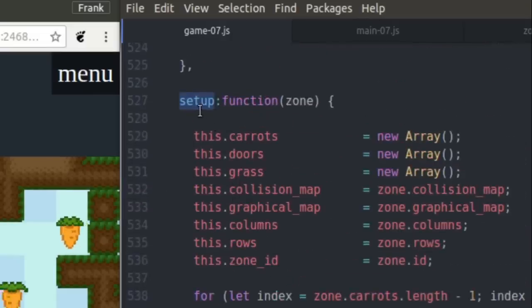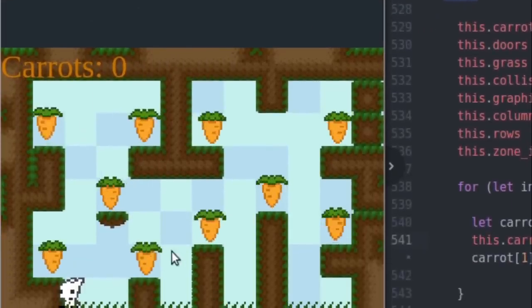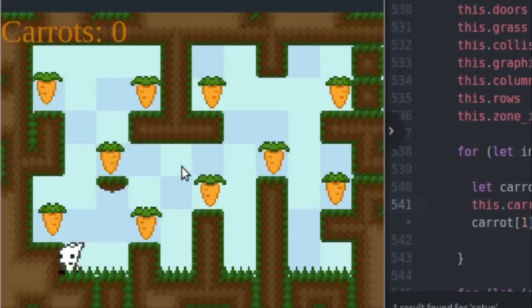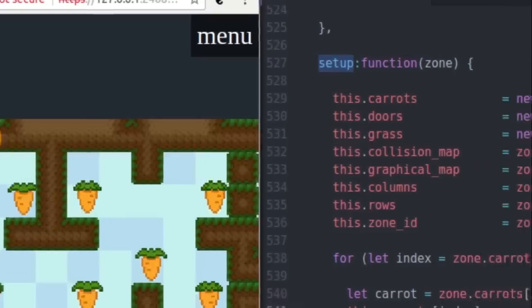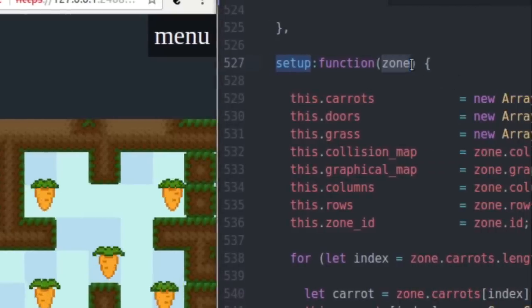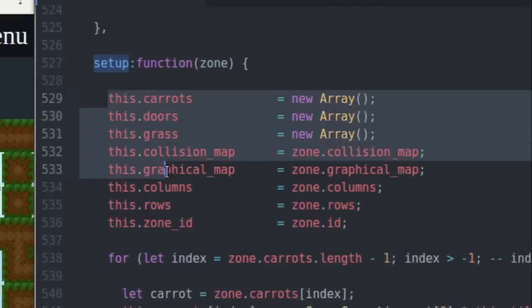The setup function just runs right after the level data is loaded. So right after I load this level data and I get access to it with json.parse, I then call the setup function. I pass in the JSON object that I just parsed after I loaded that level data from JSON, and I go ahead and set up all of the game objects and the graphics and collision map and everything for this level.